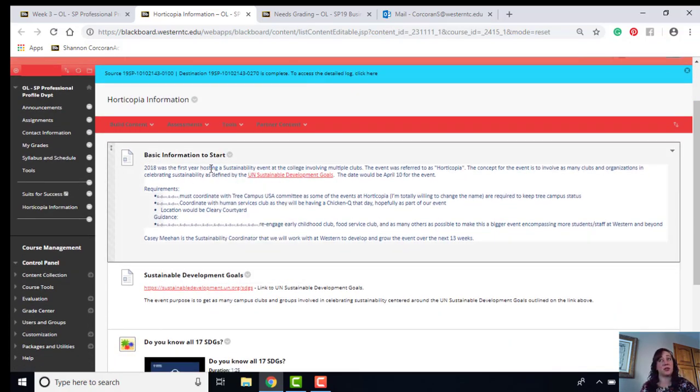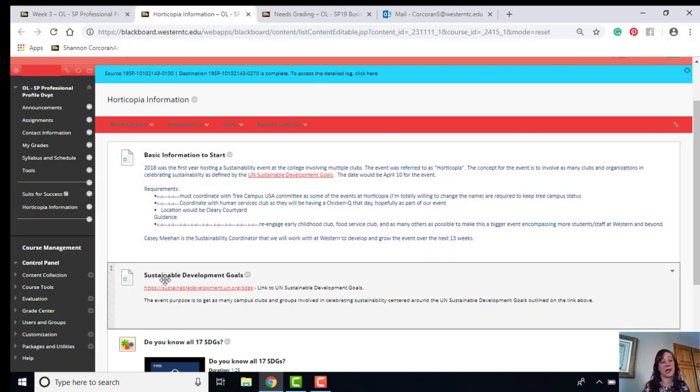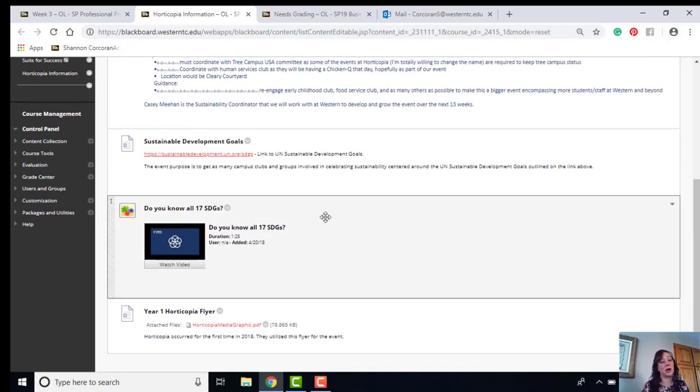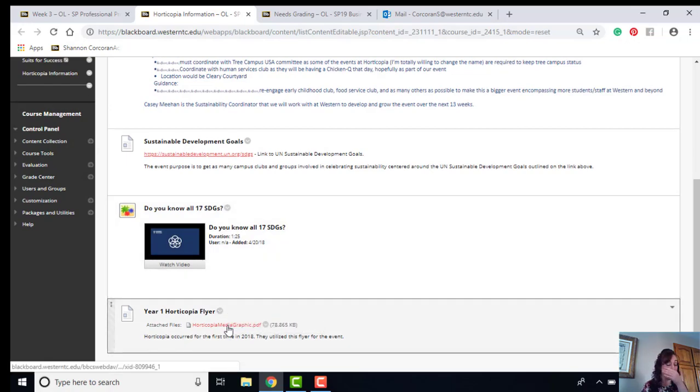This covers the minimum requirements and some suggestions that we have for executing this event. We know who the sustainability coordinator is. We will work with him in order to plan this event. We've looked at the sustainable development goals. We know that there are 17 different ones. You all submitted on 3 different ones this last week. There's a video that hopefully you have watched, and then there's the flyer from last year. Last year was the first event related to sustainability on campus and meeting the requirements of the Tree USA committee. But this is just basic information.